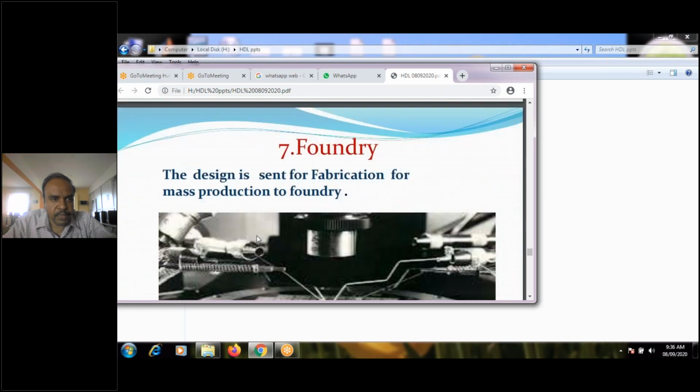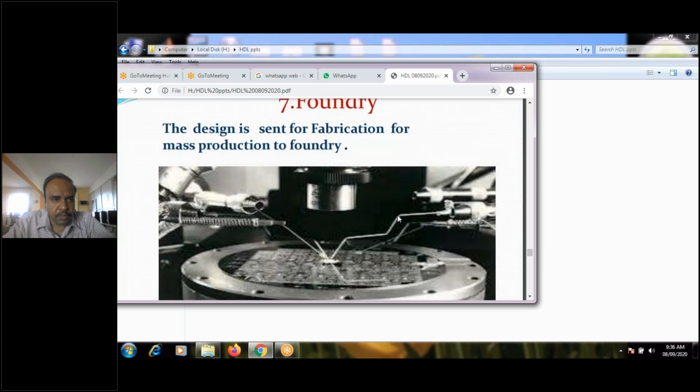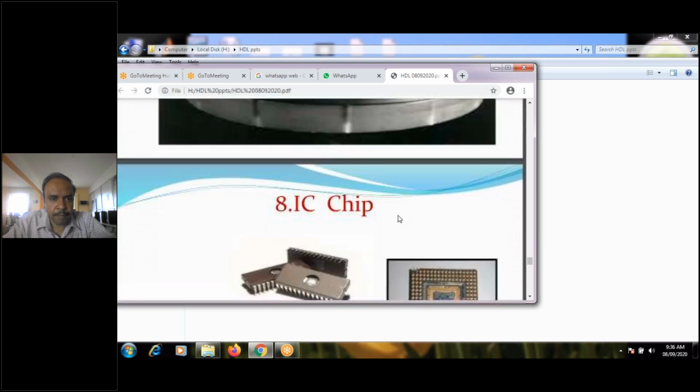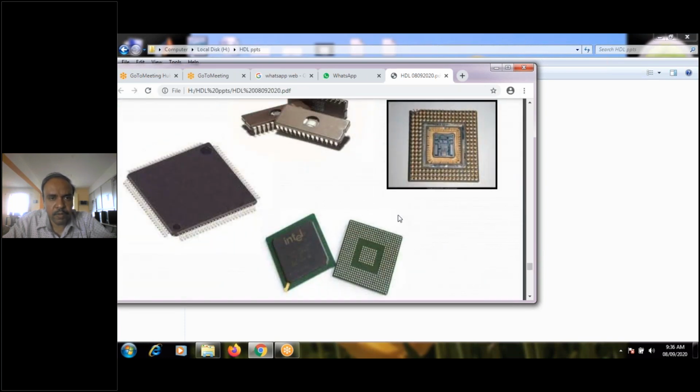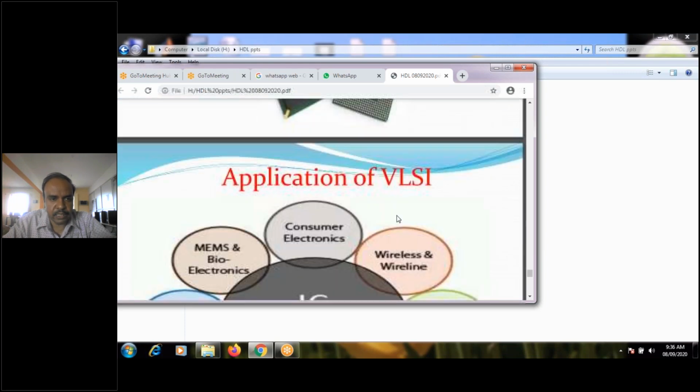Okay, so foundry means, say once your code is working in your FPGA, whatever you have designed, then you can go for the final part, that is fabrication. Okay, so this is the fabrication part. So next comes the final IC.